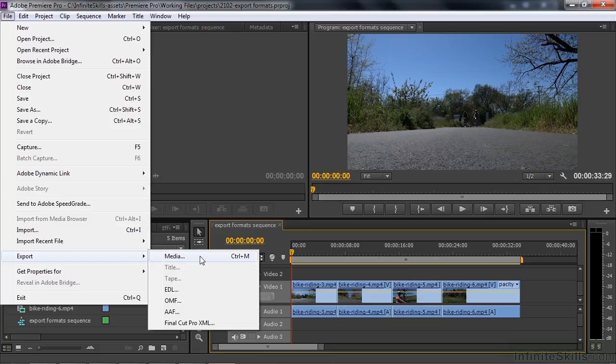Media is the most commonly used one. You can also export a title that you can use later in other projects. You can export to tape if you've got a tape drive hooked up. It's grayed out now because we don't have one hooked up. There's an edit decision list. There's an OMF, which is Open Media Format or Open Media Framework, that works with Pro Tools. AAF, Advanced Authoring Format, and then finally the Final Cut Pro XML files.